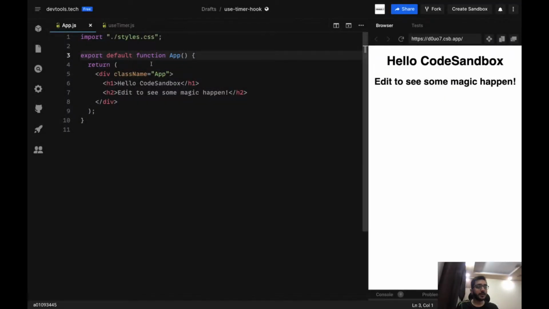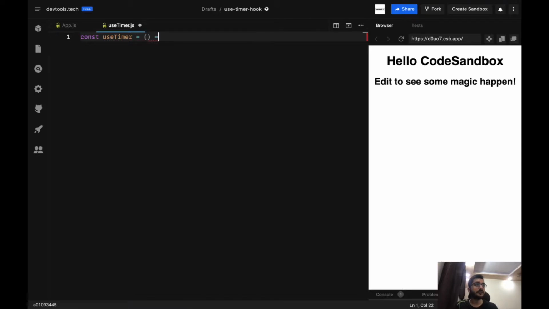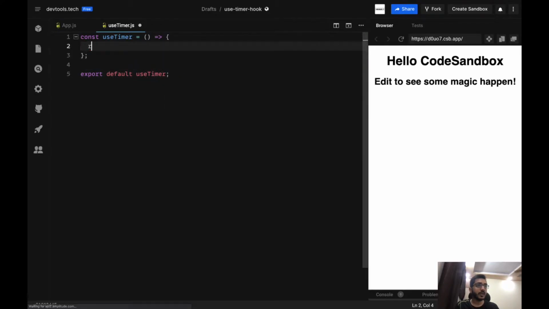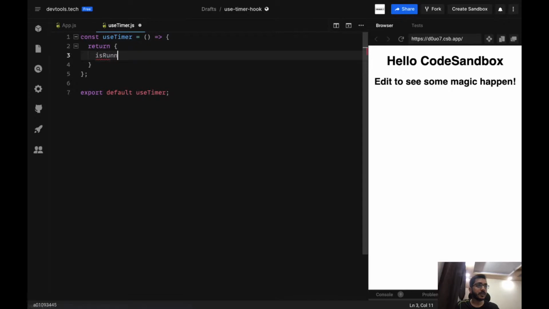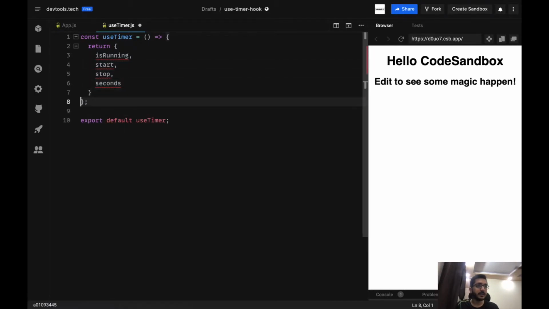So let's build our timer now. We are going to create the basic blueprint of the timer, and gradually, step by step, we are going to enhance it. So for now, let's create the timer function. We create useTimer. That is going to be a function, and we are going to export it. As per our API contract, it is going to return four keys: isRunning, which is going to be a boolean, start, which is going to be a function, stop, and seconds.